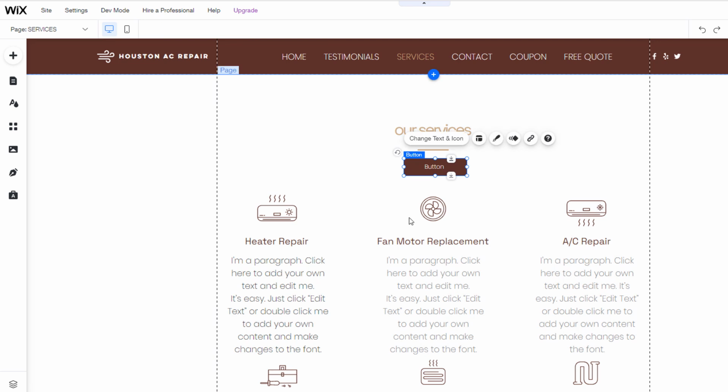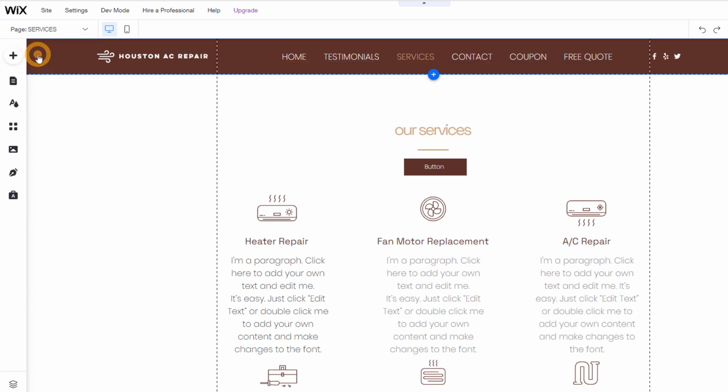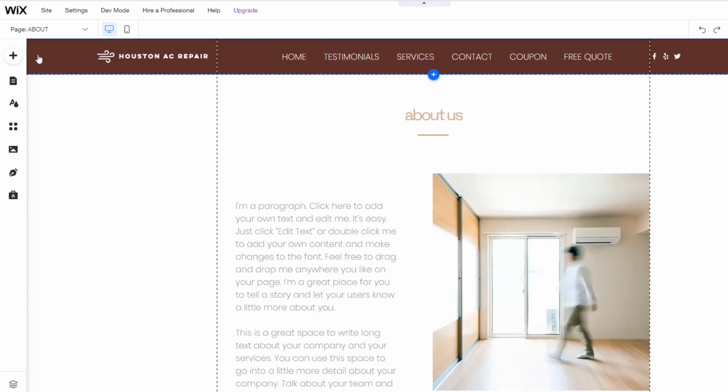You can also jump from one page to another by clicking on the main menu and select the Navigate option, which will also open the page drop-down. But what about if you don't want one of the pages that is part of the default template set?